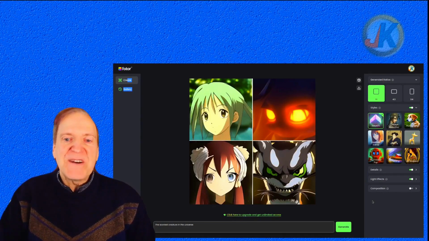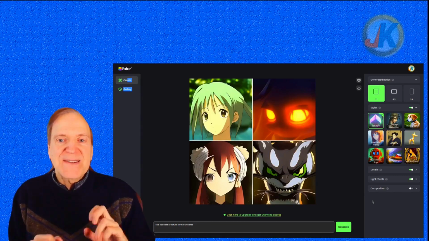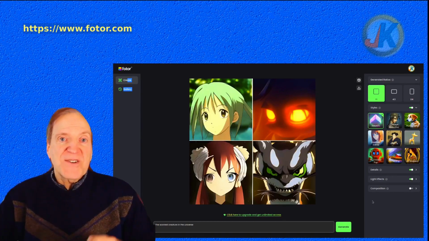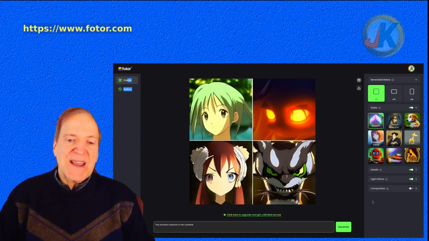I stumbled across this cool website called Fotor. They have this one feature that I find particularly interesting, and what it is, a text to AI drawing program, and you can write stuff in the text there, and then it'll draw whatever it is you write in there. So that sounds kind of cool.